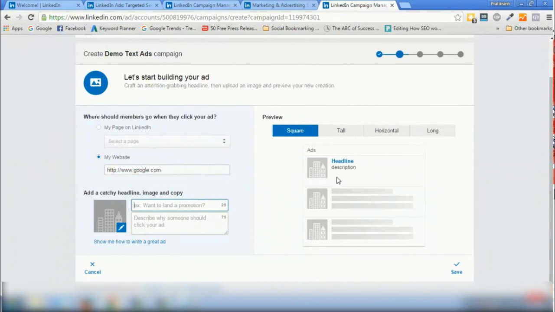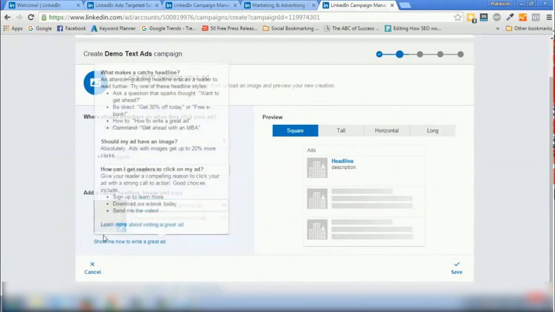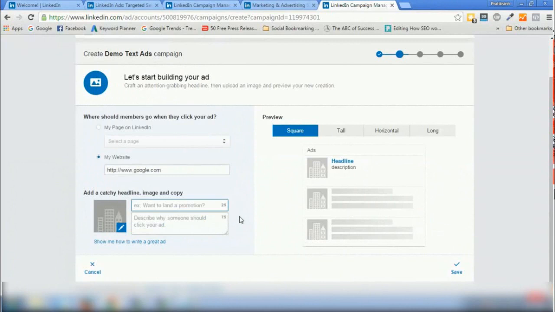Whatever I type over here, I'll straight away get a live preview of my advertisement. I can also add a logo over here, that is an image, and if I say show me how to write a great ad, LinkedIn will give me a couple of ideas over here. You can refer to them in your free time, but as of now, let's say I will write something like, this is the headline, and inside the description box I will say this is the description for this text ads or text advertisement, etc.